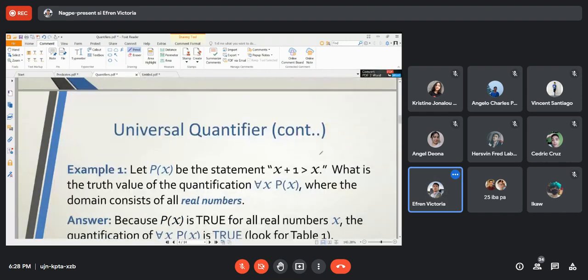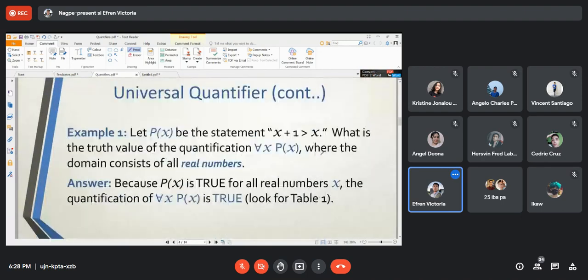So, example. So, example 1, let P of x be the statement x plus 1 greater than x. So, ito yung statement natin. What is the truth value of the quantification of P of x where the domain consists of all real numbers? So, consists of all real numbers. So, siyempre, subukan nating i-analyze din yung statement or obserbahan natin kung ang hinahanap kasi natin dito is yung truth value ng statement.